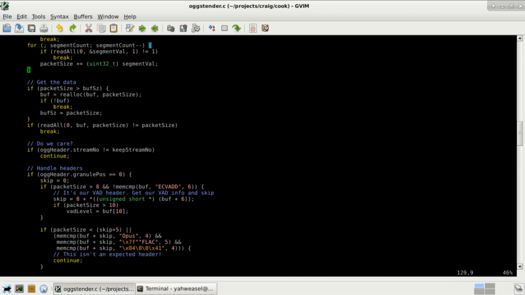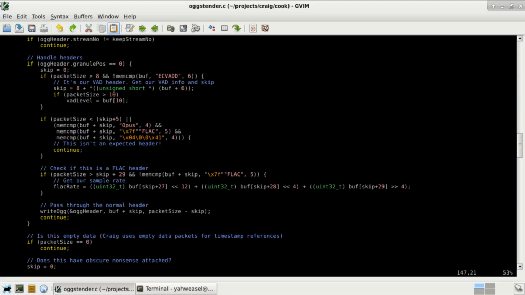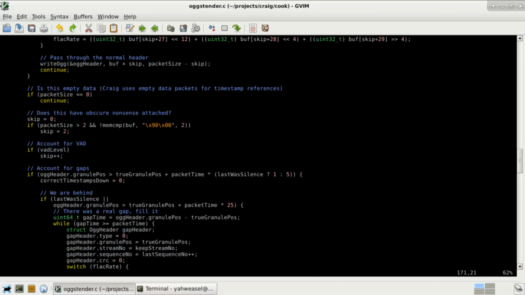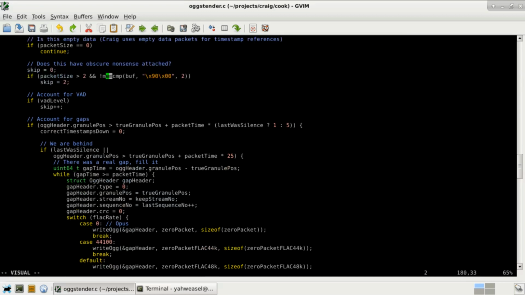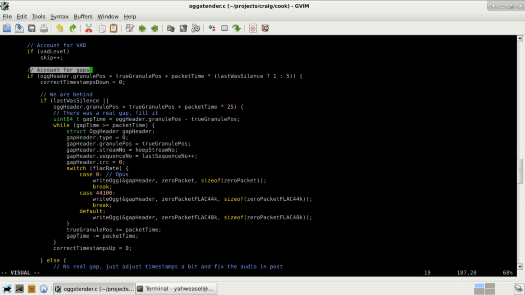Anyway, so we read in the data. There's some technicalities here about how I handle data that normal OGG processors would need to be a little bit more wise about. I happen to know that Craig's output is restricted in several ways. We handle headers. I might talk about that a little bit in a moment. We handle Opus or FLAC, and nothing else. And if it's not a header, then it's the actual data. There's more obscure nonsense that comes from Discord. Thank you so much, Discord. And then we account for gaps.